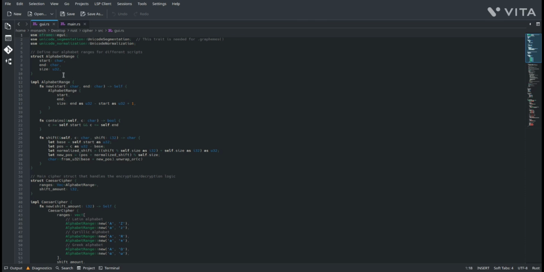Then we have the implementation of AlphabetRange. First we create a function called new. It is basically a constructor for a new AlphabetRange, and it calculates the size, as I said, based on the Unicode values of start and end. Then we have another function called contains. What contains does is it checks if a particular character, let's say C, falls within the range. So whatever character we input, it will check if it falls within the range or not.